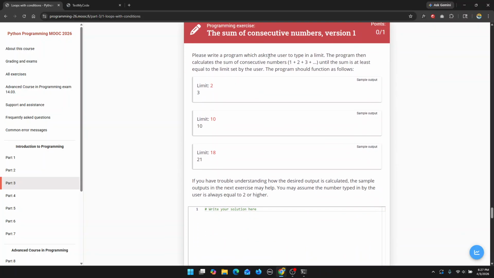Please write a program which asks the user to type in a limit. The program then calculates the sum of consecutive numbers, 1 plus 2 plus 3 plus and so on, until the sum is at least equal to the limit set by the user. The program should function as follows. The limit is 2, and the sum is 3. The limit is 10, the sum is 10. The limit is 18, the sum is 21.